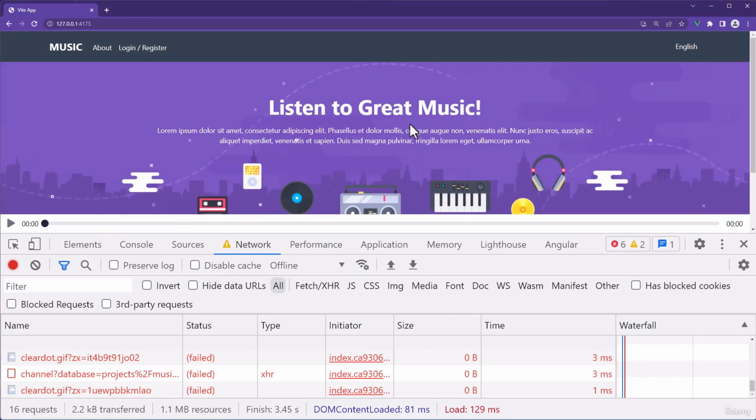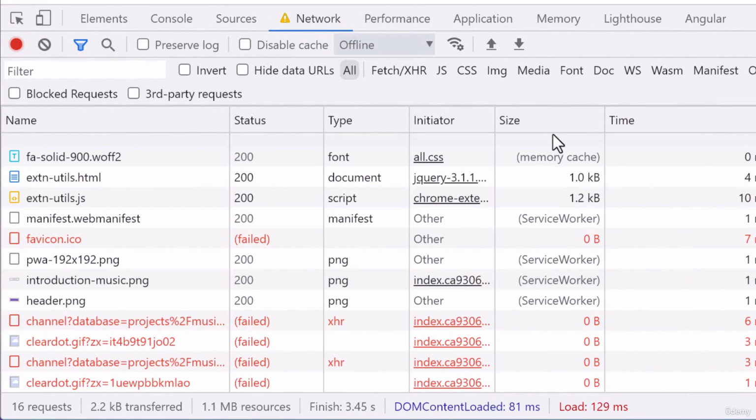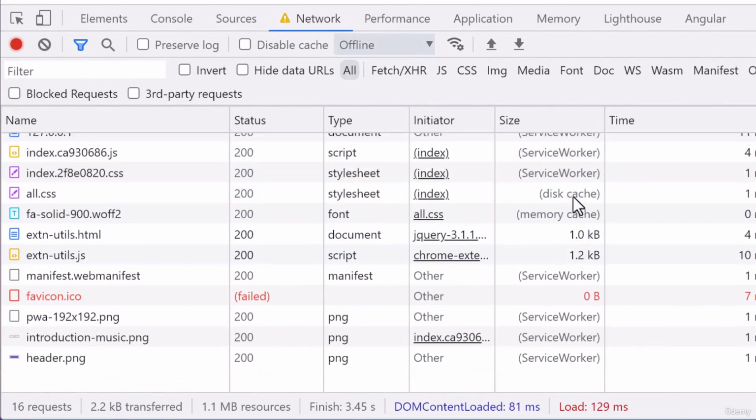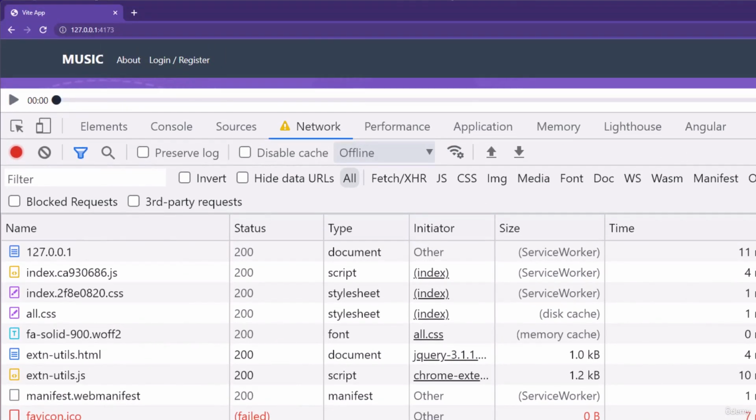On the Network panel, we can view the list of requests made by our application. Most of the requests are working perfectly fine. Under the Size column, the Developer Tools will inform us of the source of the files. It'll tell us that our service worker handled some of the requests. Workbox intercepted the request. It searched for the file in the cache because we're offline. If the file is in the cache, it'll respond with the file. This is why we're able to view the application. We can even browse around as if nothing went wrong.